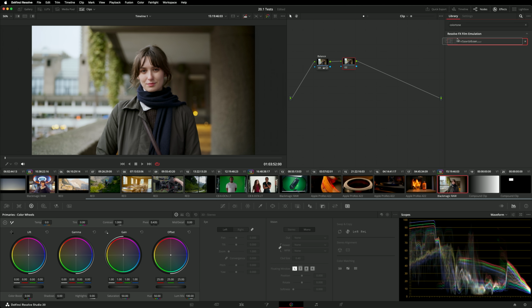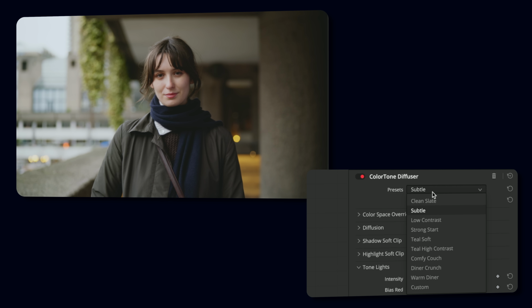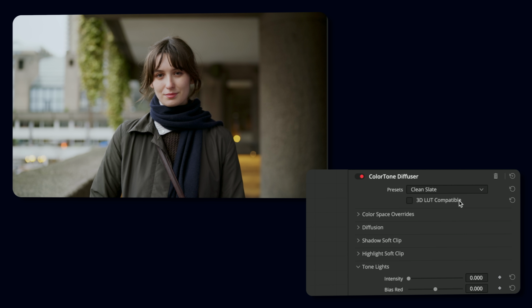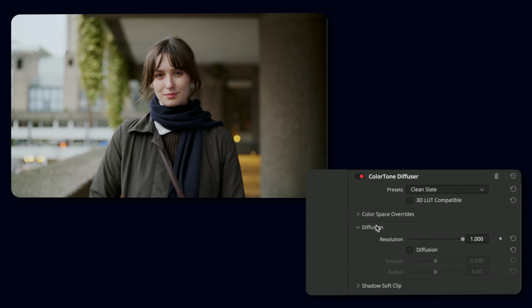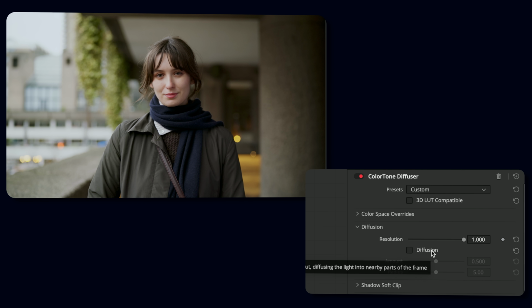Like all other effects, ColorTone Diffuser is found in the Effects tab and applied to a node. This is a tool for creating looks. There's a collection of presets. Let's try a few. This is subtle. This is teal soft. Let's go back to Clean Slate and explore the options for ourselves. Resolution appears to be a control for the overall softness of the image, so that emulates the softness that a physical filter would add to your image. Diffusion adds a glow to the highlights.